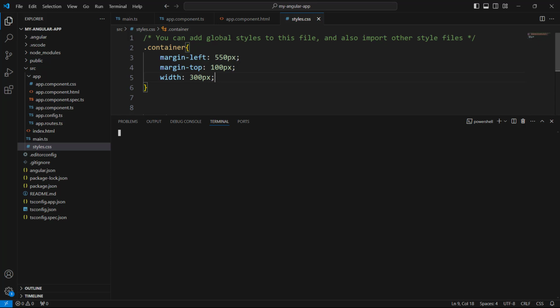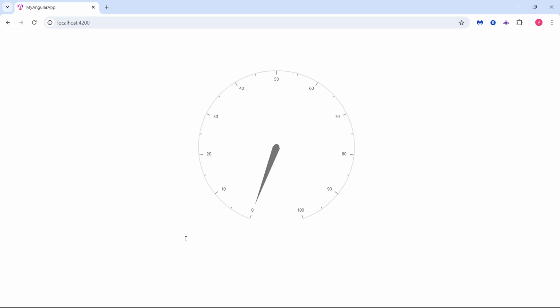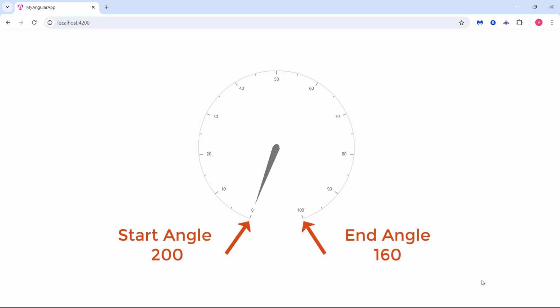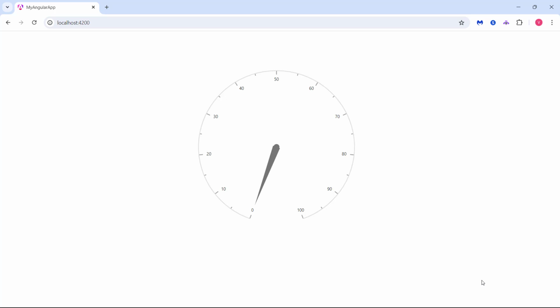Next, I save the changes and run the application using the command npm start. Check now, a circular gauge is rendered with default elements like pointers, labels, and ticks. You can also see the start and end angles at 200 and 160 degrees. But the circular gauge axis can sweep from 0 to 360 degrees. You can customize these angles by setting custom values to the startAngle and endAngle properties.